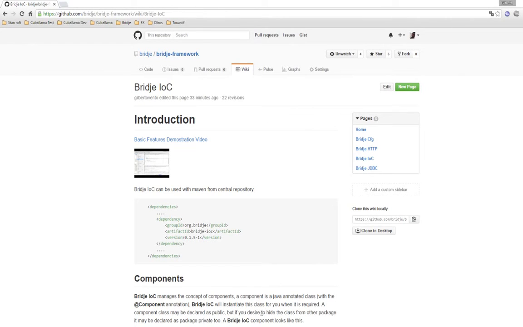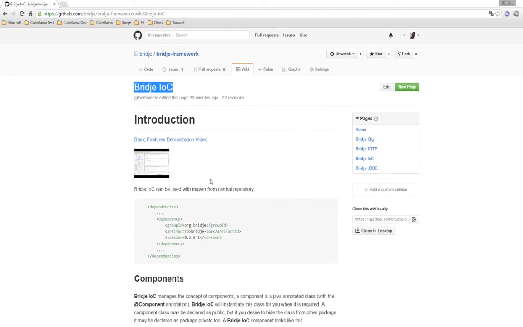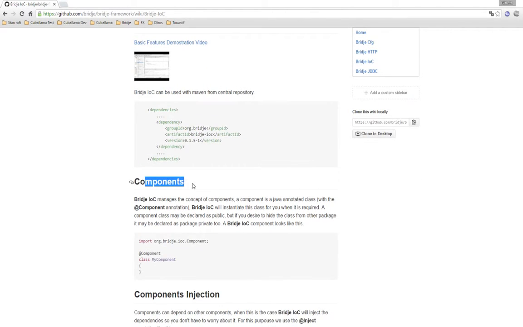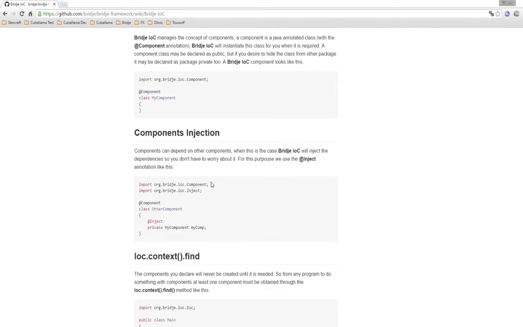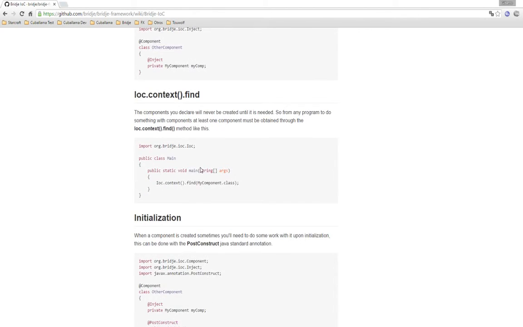Hello, in this video I'm going to show the basic functionality of Bridje IoC. Bridje IoC is an inversion of control and dependency injection framework. It's a very simple API which allows you to create components, specify services that these components provide, and then use them in other components or find them through a method so you can use the service they provide.